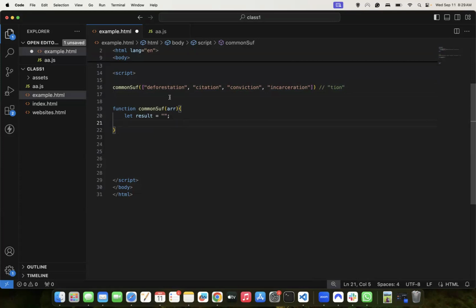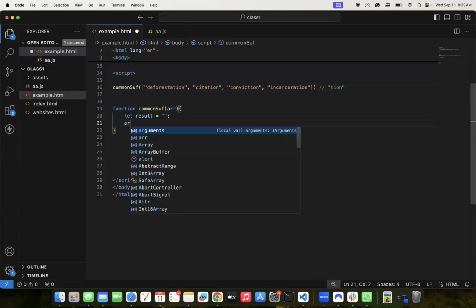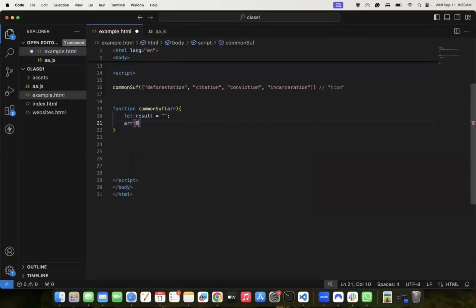What I could do is just take the first character, array 0. I can just get the reference from the first character. So if you want to do array 0 right now, it will be this. Okay. So first loop.